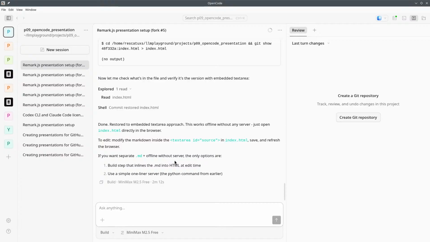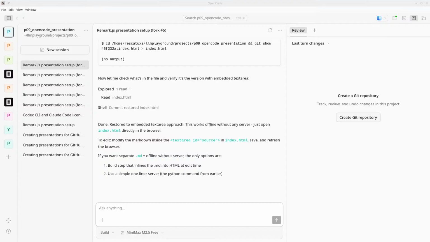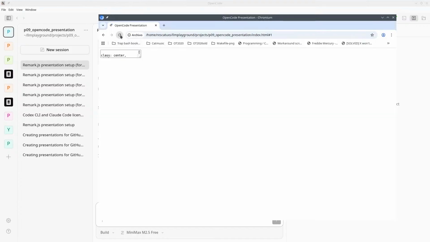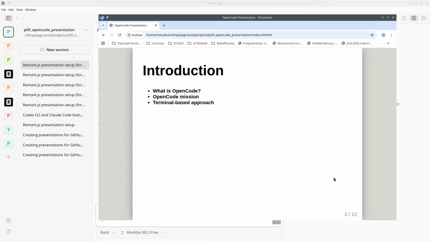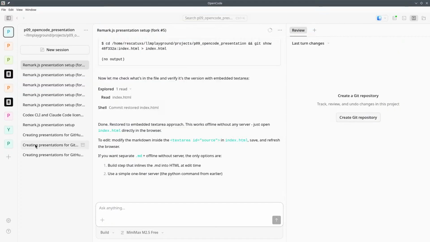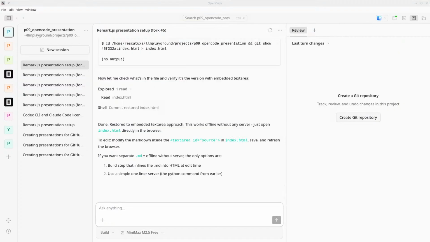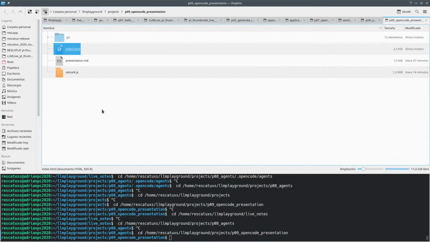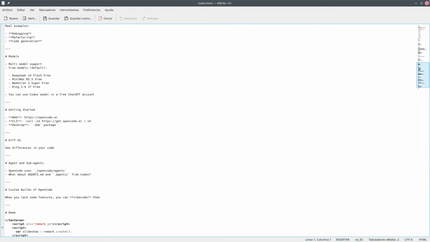If you want it separate, use a simple one-liner server. Build a step that aligns. Yeah, okay. Let's see. So now this is going to work. As it says, currently we have the index.html. Here it is, and it's embedded.